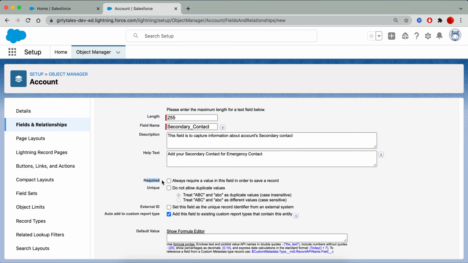Now, required means mandatory. We must always fill this. I can also make it unique, and in the case of unique, it will never hold any duplicate value. I can make it case sensitive or insensitive. I can also have an external ID. Now what is this external ID?